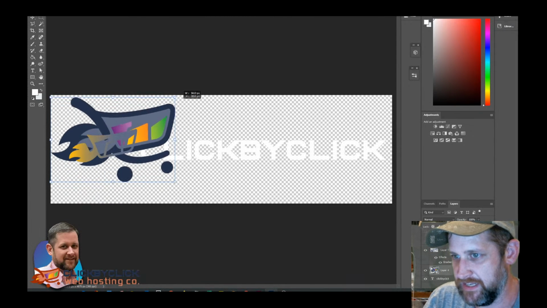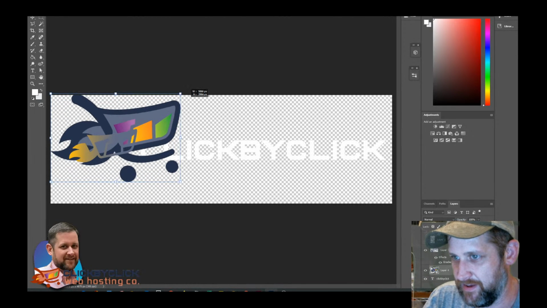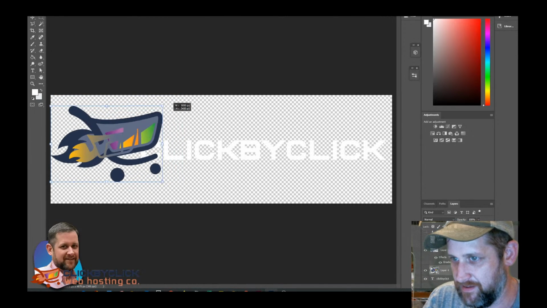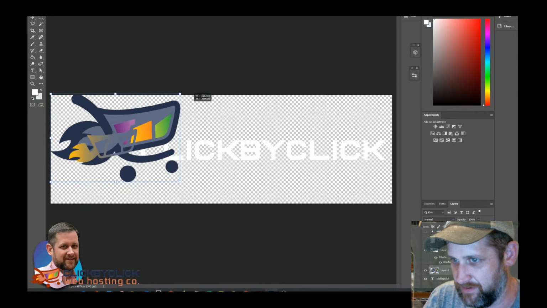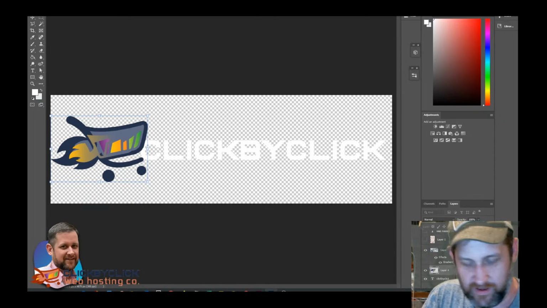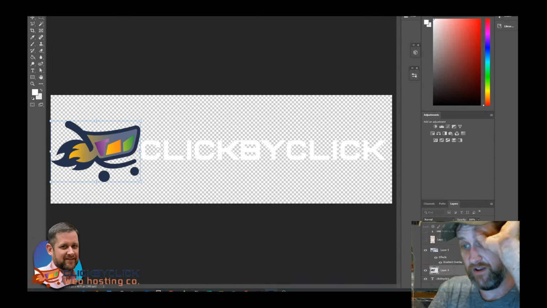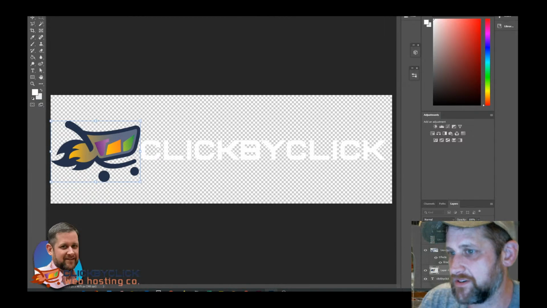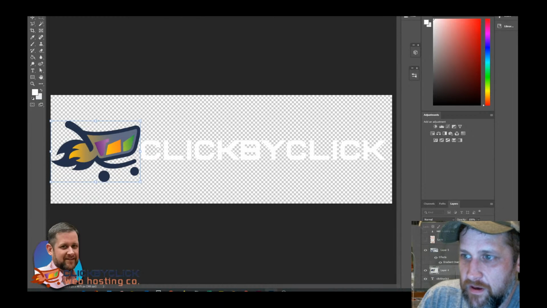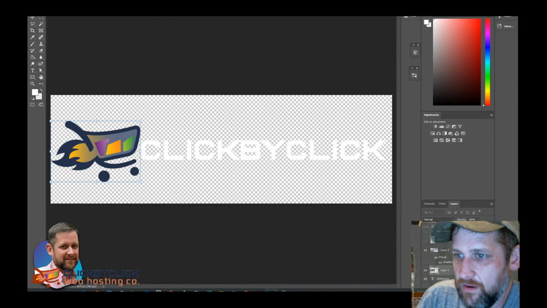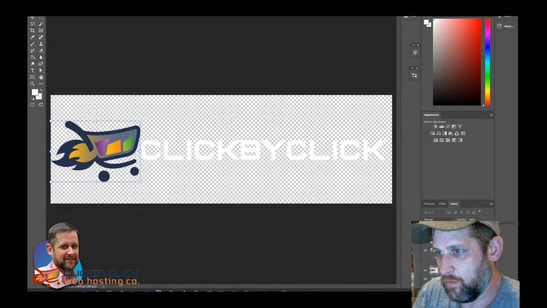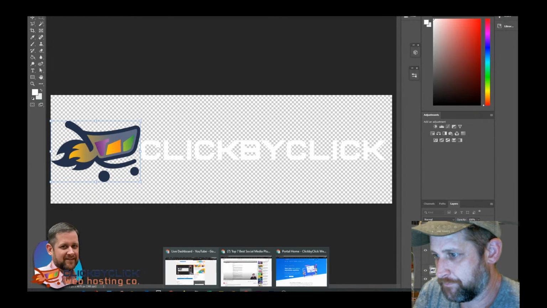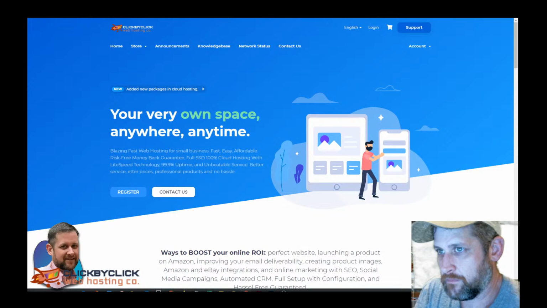So you can see that I already have a layer effect from when I was making this logo. And we might want to turn that off, and I'll show you how to do that. But I think the first thing we're going to do actually is make the outline of the cart white.